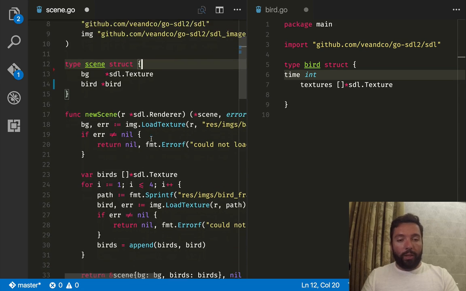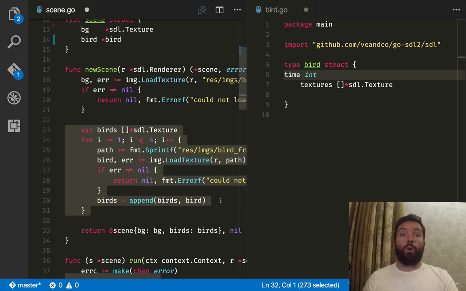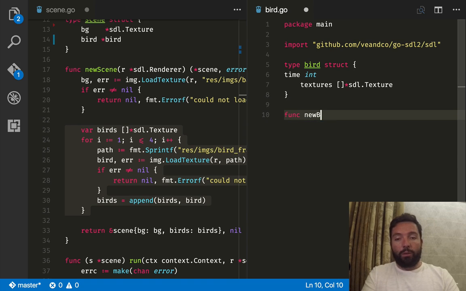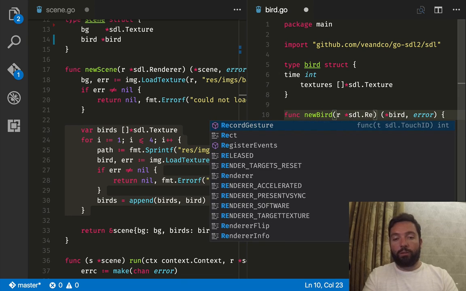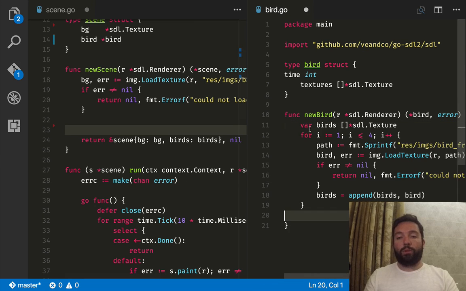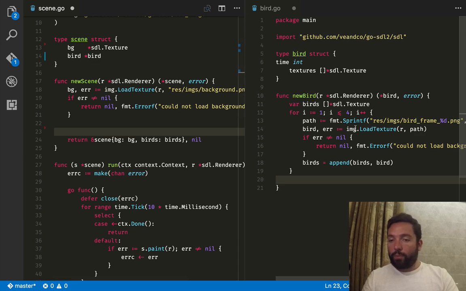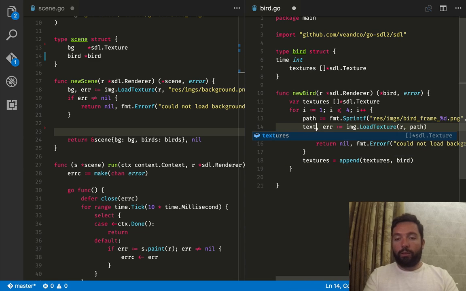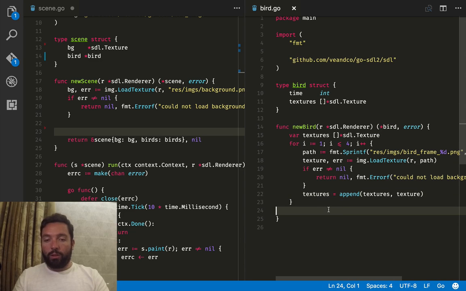Okay, what else? We're going to need to move this initialization part, where we load all the textures. We should move it to a different function here. So we're going to have a new bird function that's going to return a bird and an error, given an SDL renderer, and it's going to do pretty much what it was doing here. So all of that stuff is going to come here. Okay, so we're going to call that textures, that is textures, that is textures. We're going to call that texture, that is texture, that is texture. And we're going to return a bird that has time 0, which is fine, and texture is going to be textures, and no error.